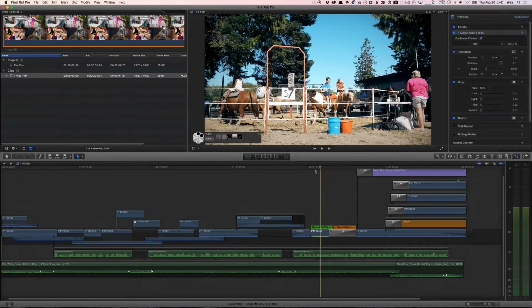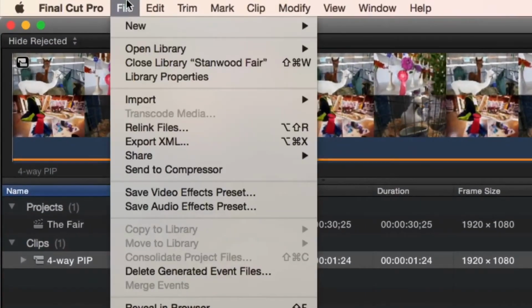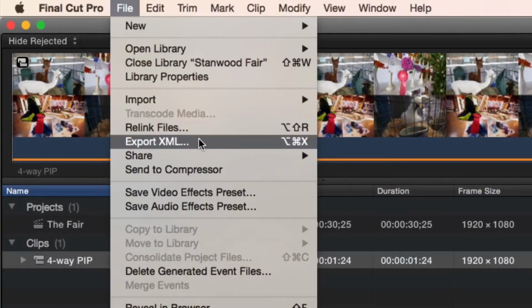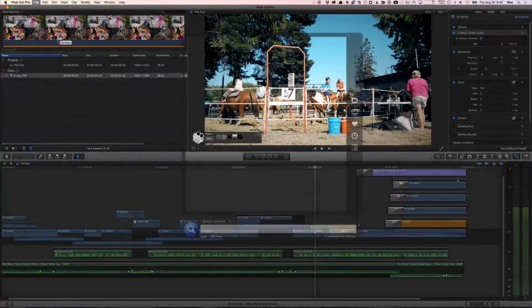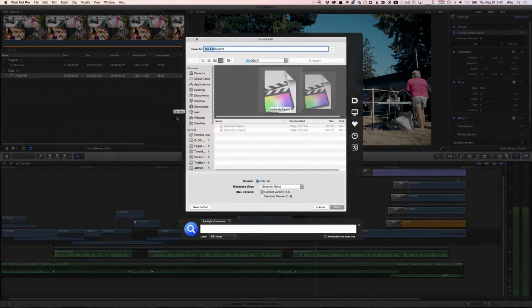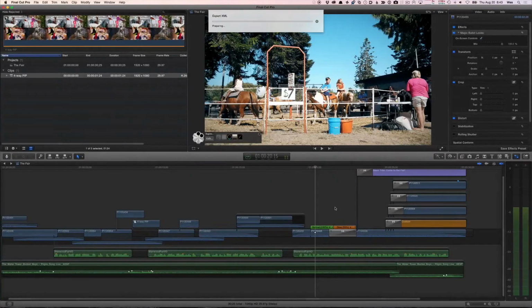To get out of Final Cut Pro X, select the timeline or the browser, and from the File menu, choose Export XML. In this dialog, I choose where I'm going to save the file, as well as the XML version I wish to use, and save. The export happens pretty quickly. Final Cut doesn't need to create new media during this process.